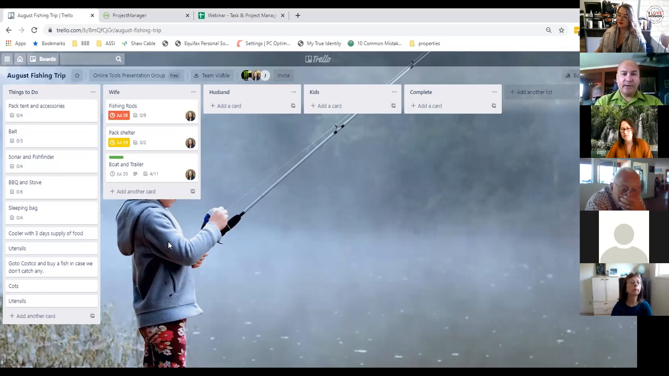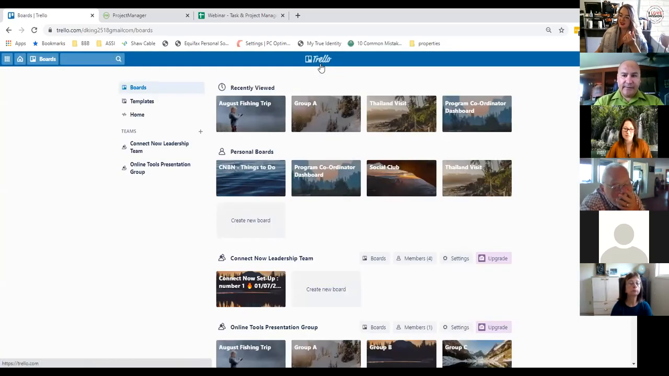So Trello has worked great for us. It's very simple to use. You can customize it however you want to. Again, ultimately a very good tool. Okay, so that is Trello.